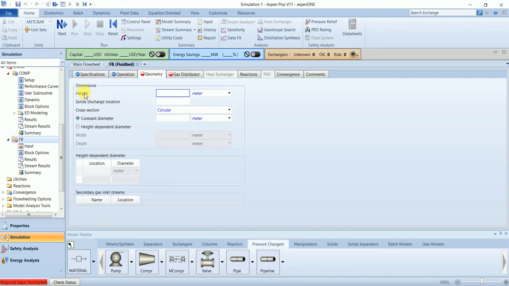In the geometry, you have to define the height and the diameter of the bed. Our bed has a height of 4 meter and diameter of 0.5 meter. And then, you need to define the solid discharge location, which will be 0.95, or 95% of the total height. The bed cross section can be circular or rectangular, or the diameter can also be dependent on the height. While I am using the constant diameter of 0.5 meter.